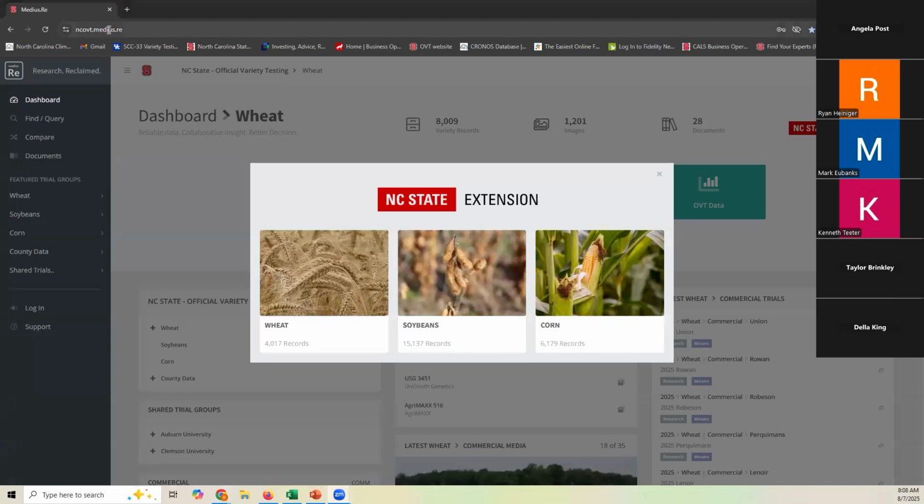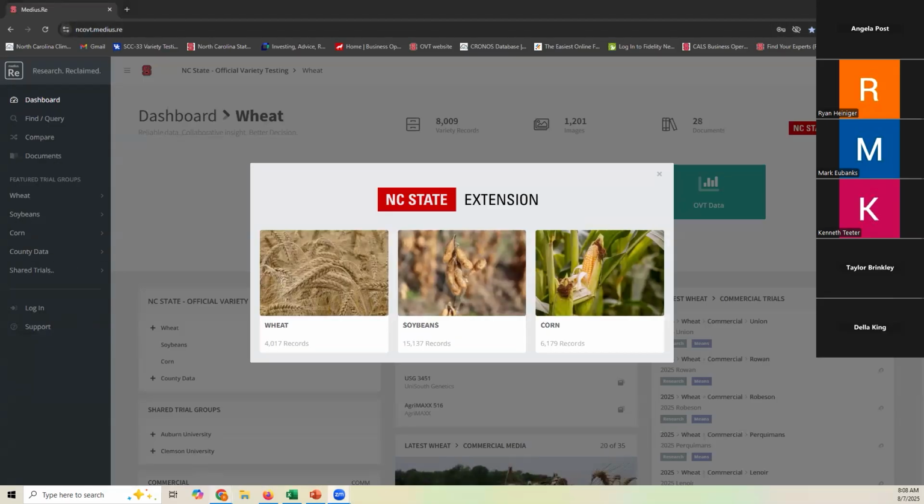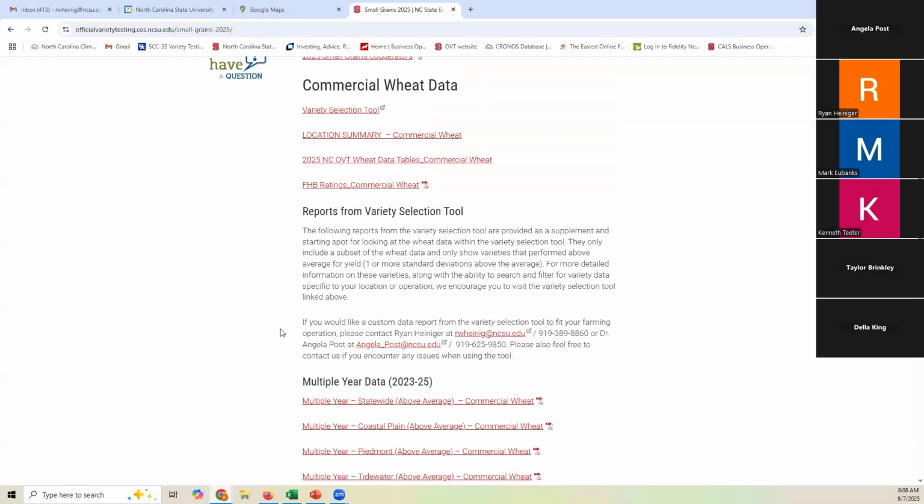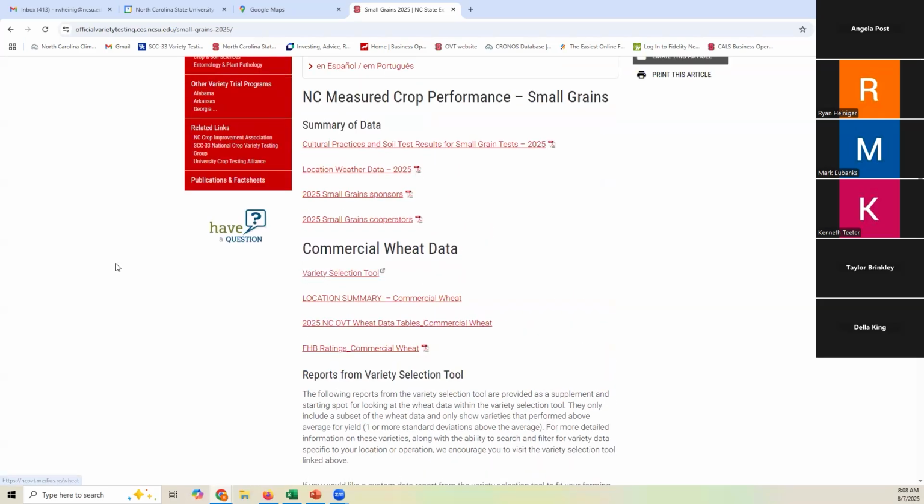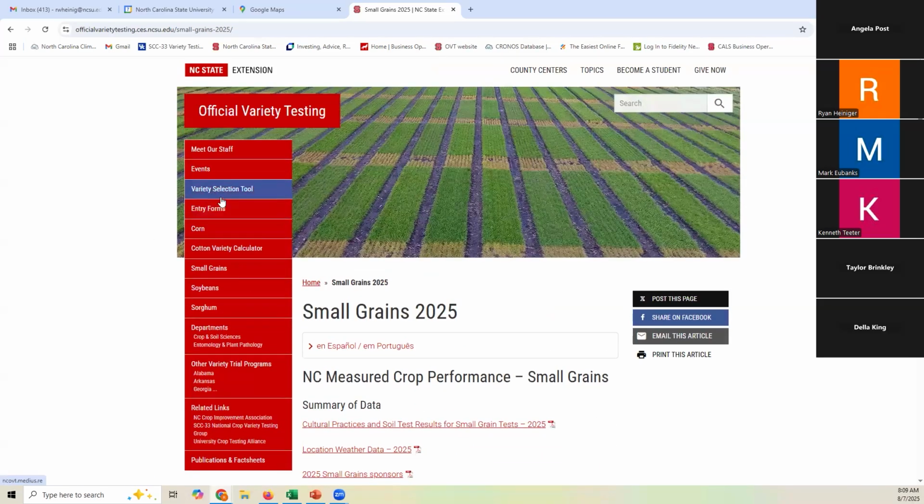Again, this is ncovt.medius.re. You don't have to remember that. It's linked on the OVT website, both here at the top where I say variety selection tool, but also on the sidebar. So if you ever come to the OVT website, ncovt.com, you can click on variety selection tool. It takes you right to the data tool that we're going to be talking about.